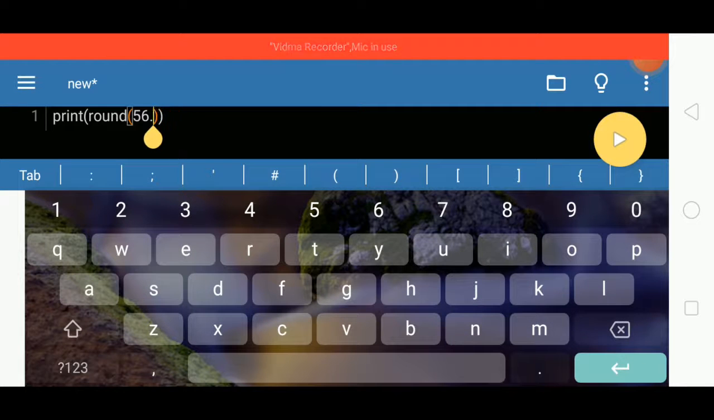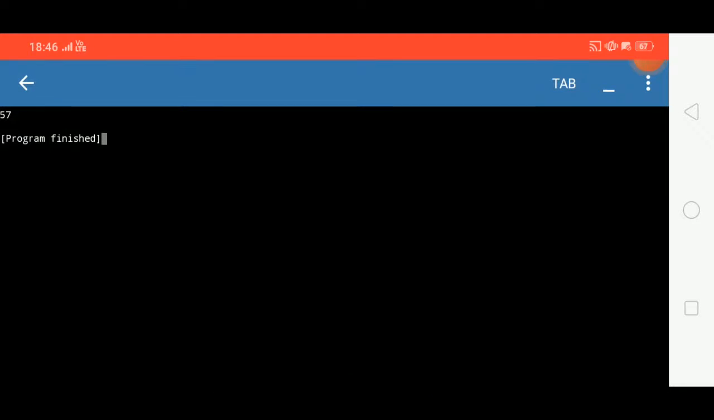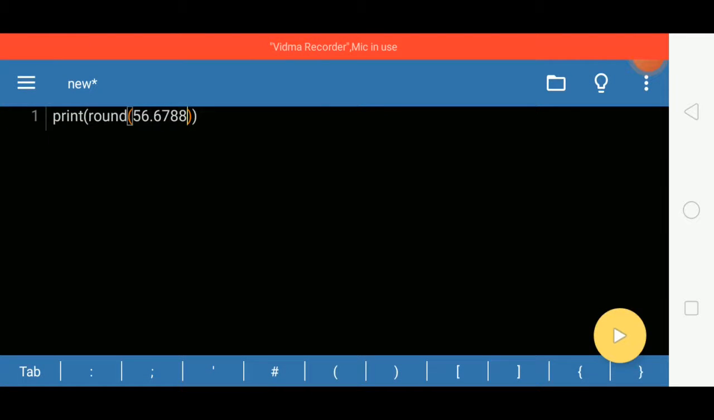So remember that this will be judged on the basis of the number of digits. If there are two digits, then compare with 50. If there is one, then compare with 5. If three, then 500. If four, then 5000. Now if I give 6, 7, 8, 8, it's greater than 5000. If I print it, it'll give me 57. See, it's giving me 57, exactly what I told you.